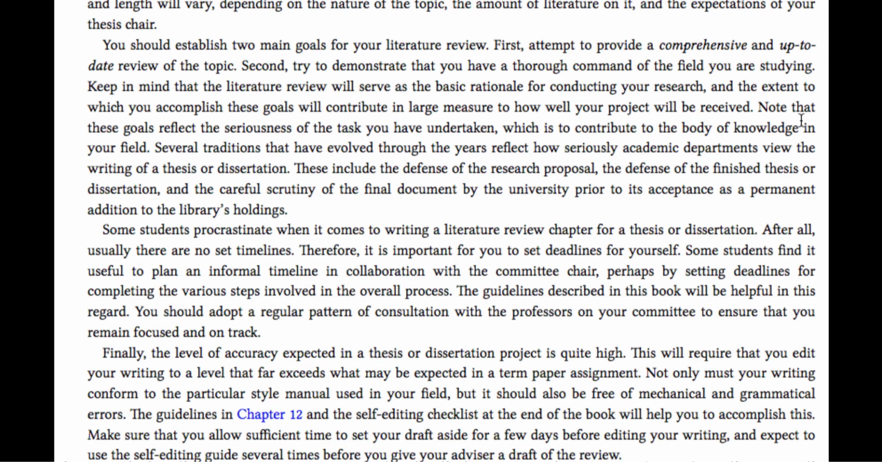Several traditions that have evolved through the years reflect how seriously academic departments view the writing of a thesis or dissertation. These include the defense of the research proposal, the defense of the finished thesis or dissertation, and the careful scrutiny of the final document by the university prior to its acceptance as a permanent addition to the library's holdings.